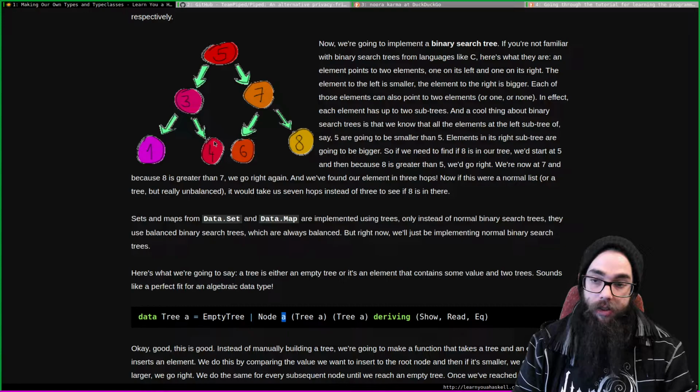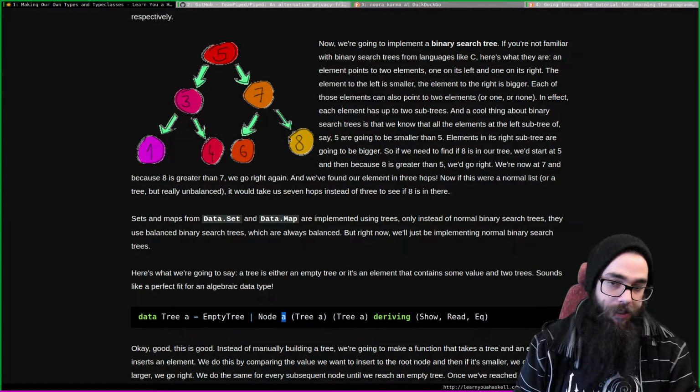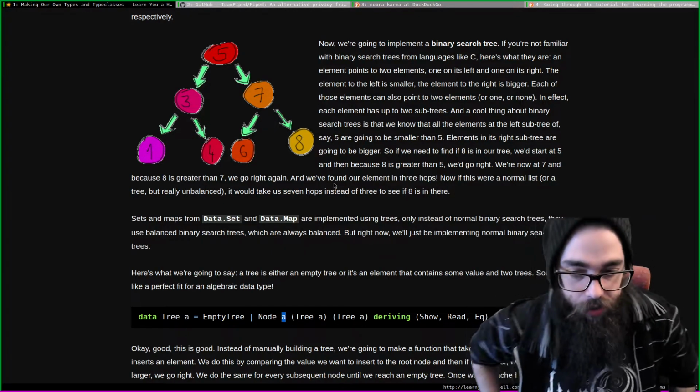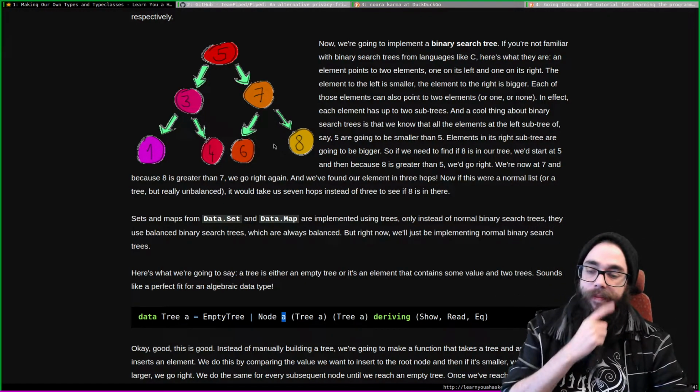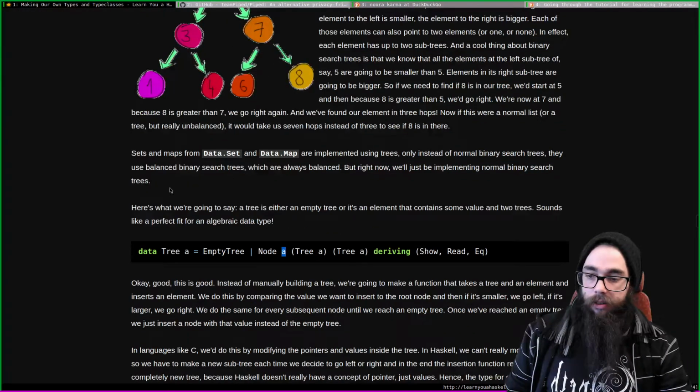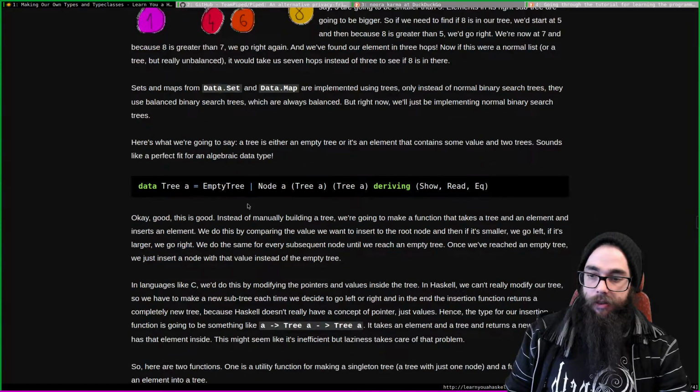Right, and since one of the trees can be an empty tree, let's pretend that 8 here doesn't exist. Then we could have its node 7, and you could have the tree 6, and you could have an empty tree, right? If we imagine that this 8 was just not here. Right, so that's how we do it. And it is recursive. Makes sense. And we derive show read.